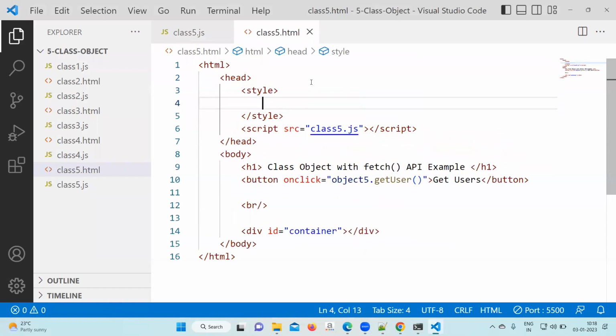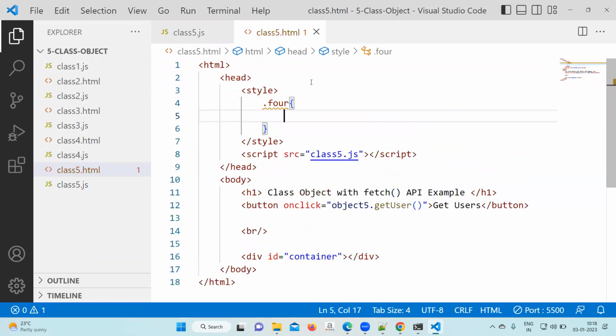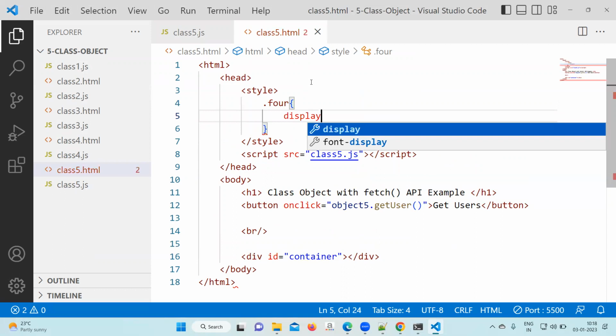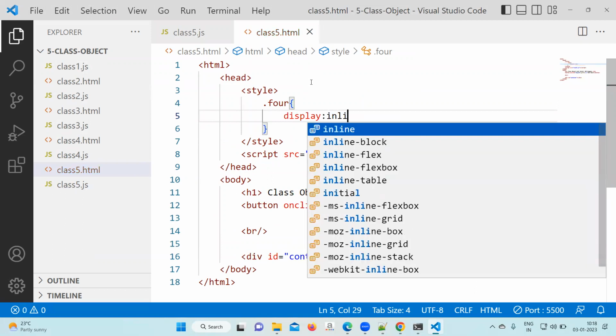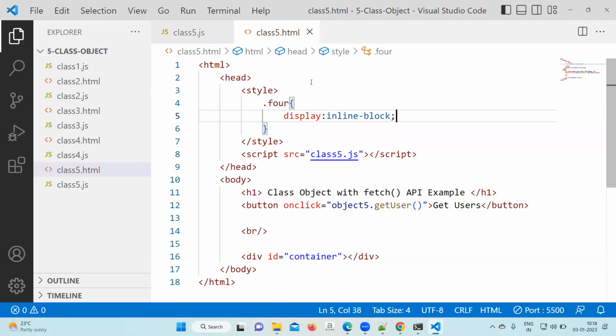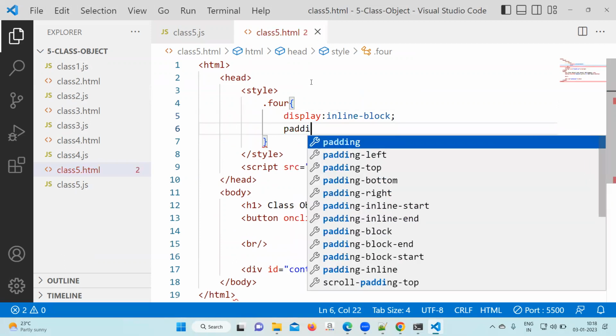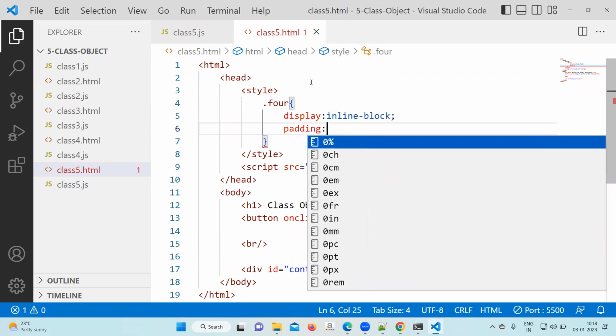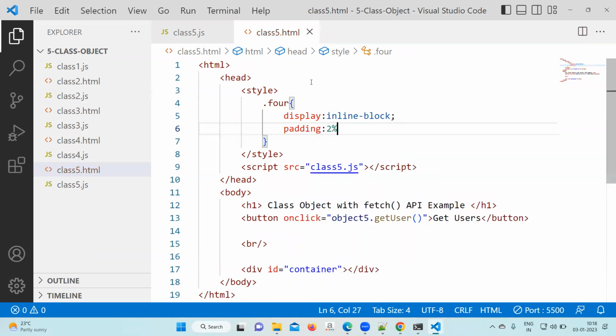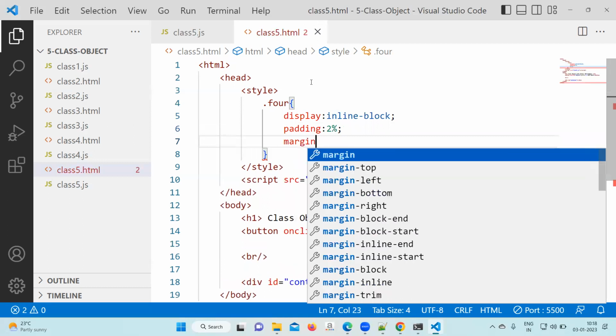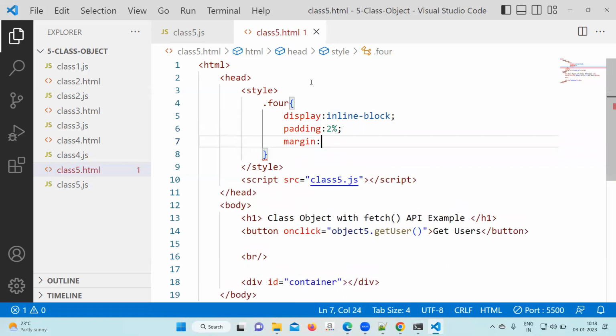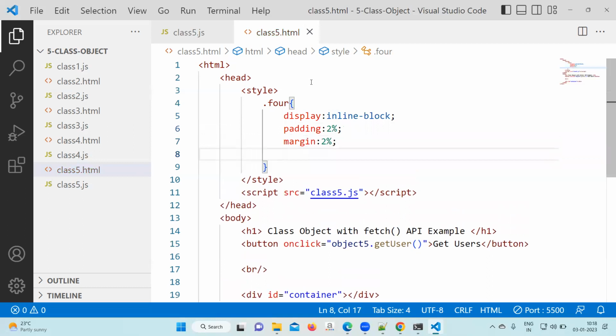Style open close. Keep inside dot four: display: inline-block; padding 2%, margin 2%, 4%, 8%.